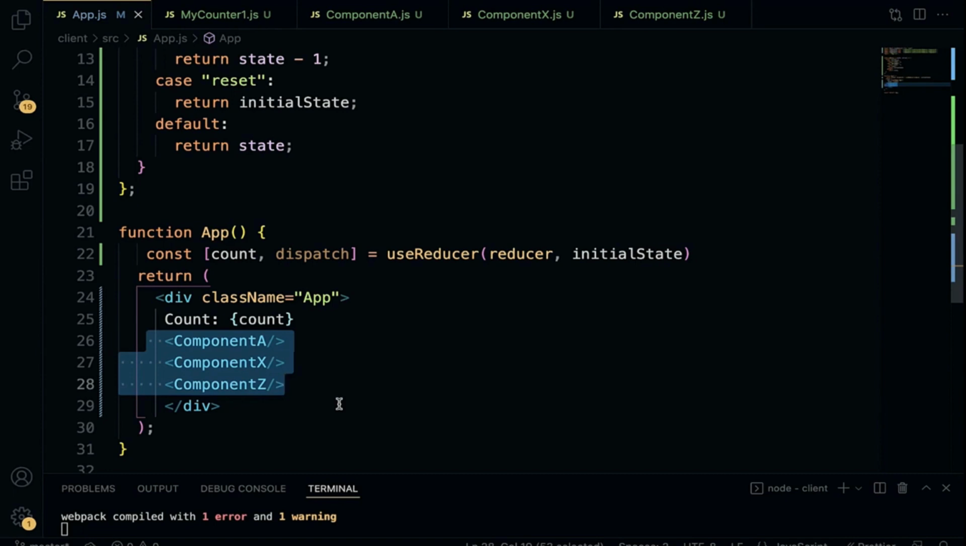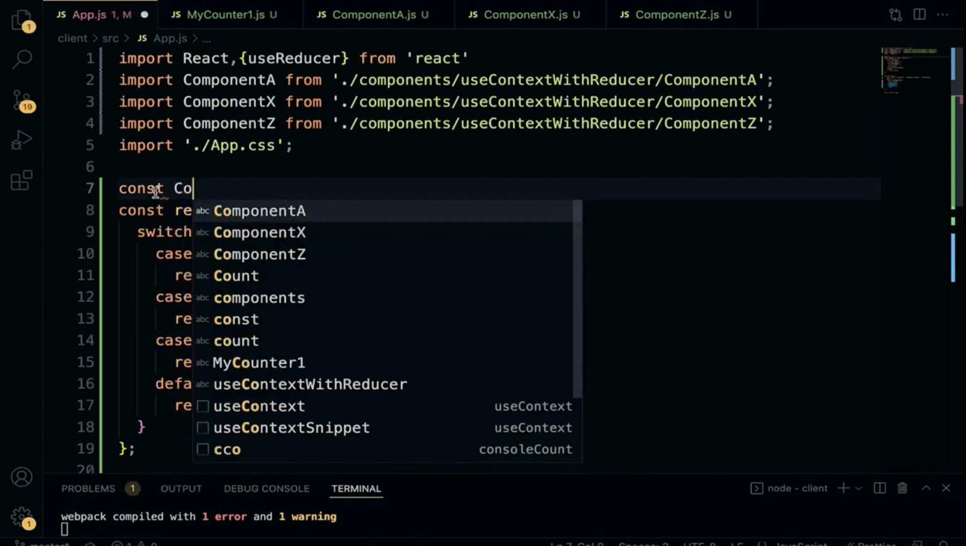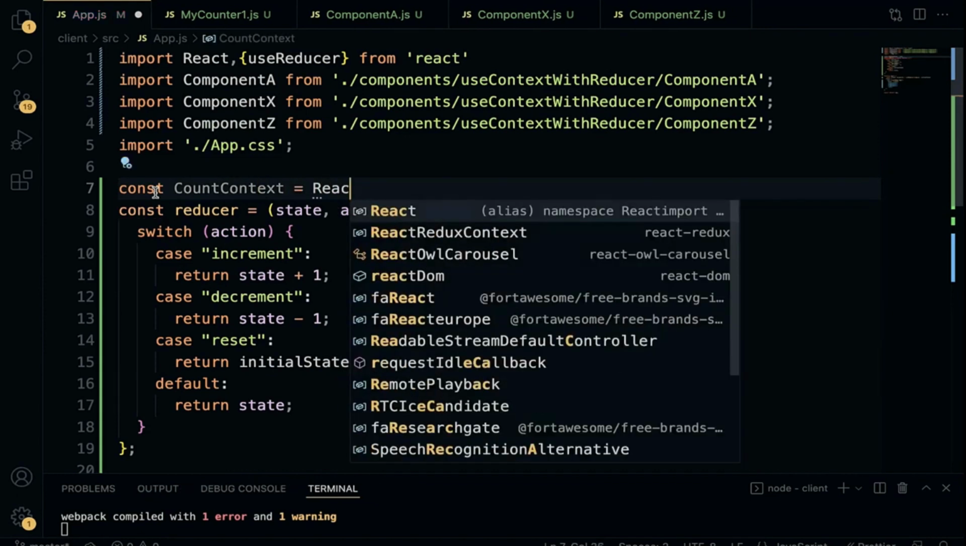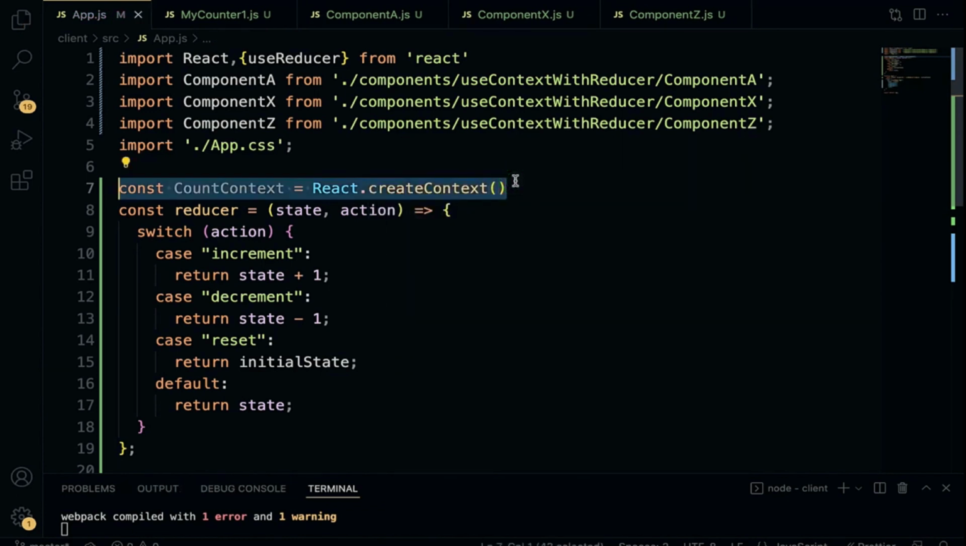So let's quickly create the context by using the createContext API. Right at the top, we are going to have const CountContext equal React.createContext. So having created the context, we also have to export it. So having done this, we have to provide this context with a value, and then wrap the entire component in the context provider and specify the value attribute, which is the count value and the dispatch method. Let me show you quickly.